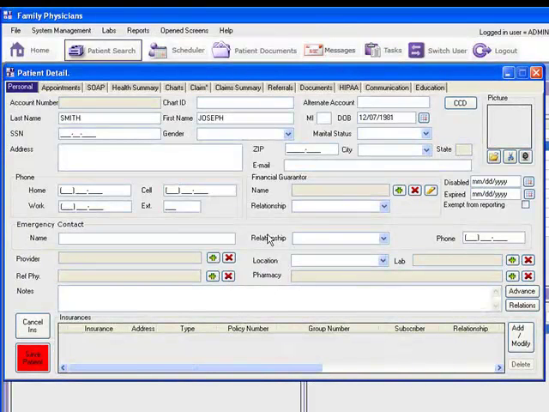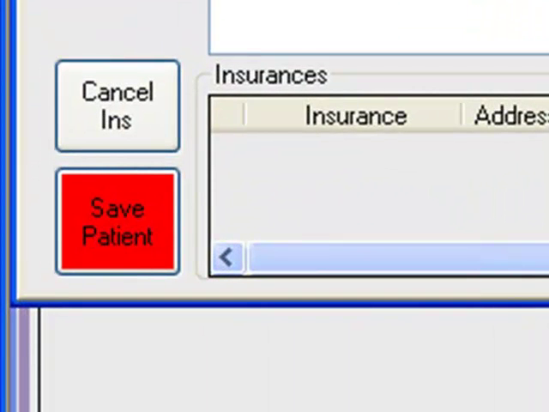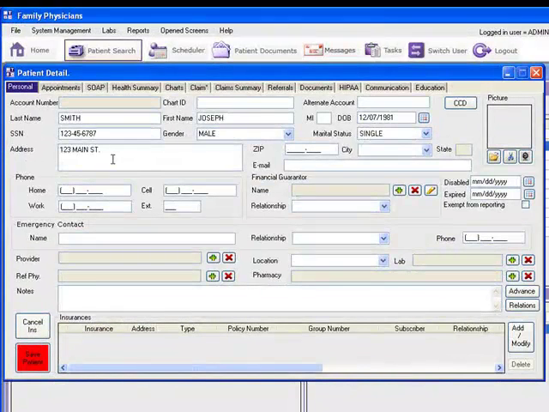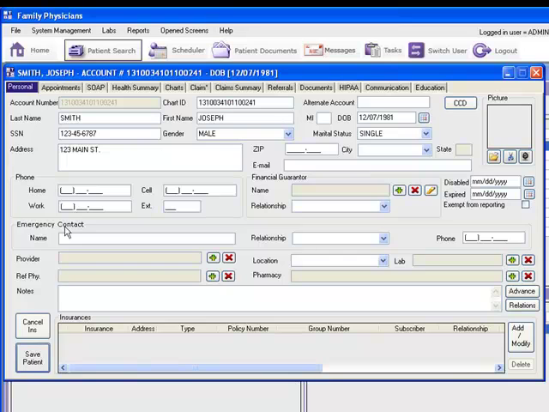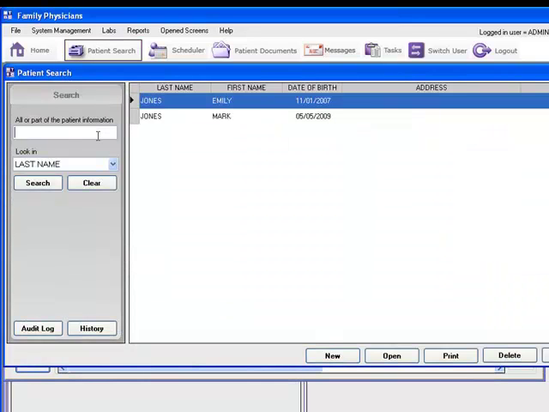When you enter new patient information or edit existing patient information on this window, the Save button in the bottom left-hand corner turns red to let you know that you need to save your changes. Once you have added a patient in this window and clicked Save, you can now find that patient using the search feature.